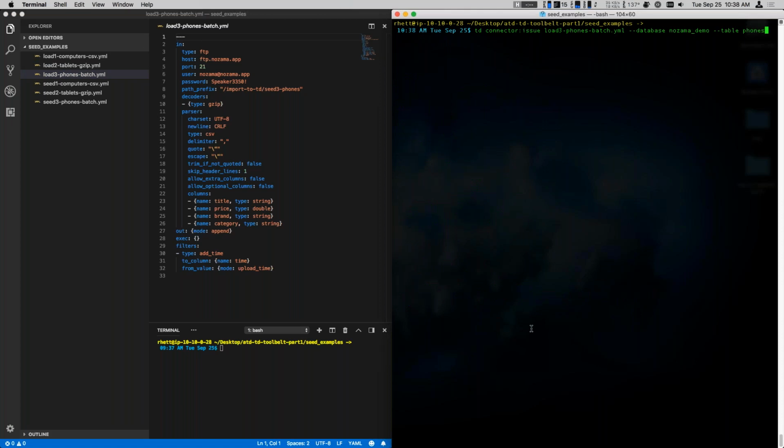Here we're just going to do the same thing. We're going to import this load file, send it to the NASM demo database, and it's going to go to the table named phones. Hit return. And we have an error. So let's find out why.